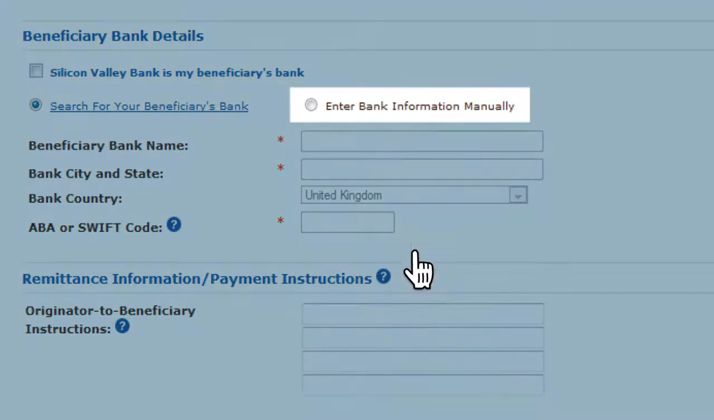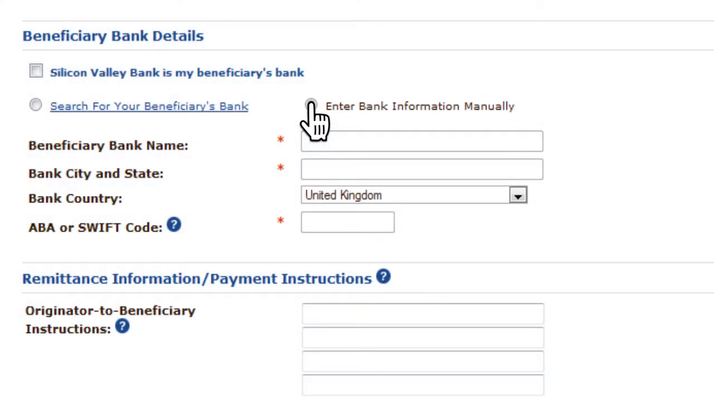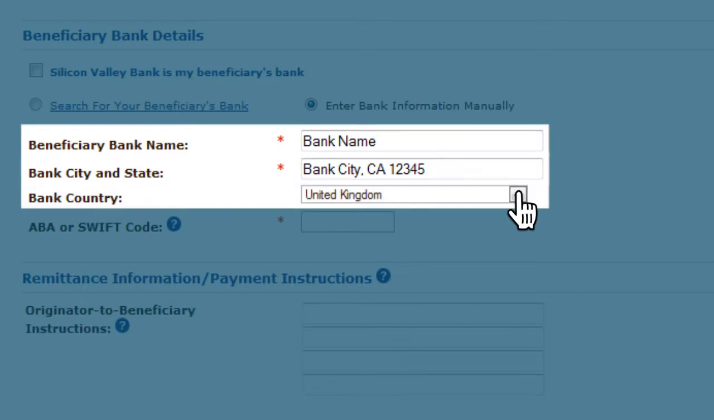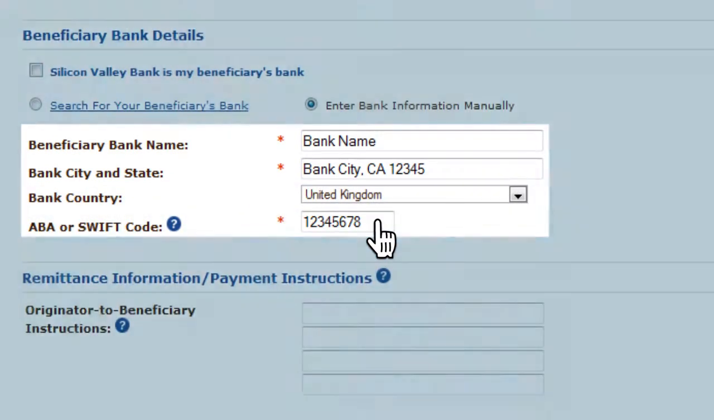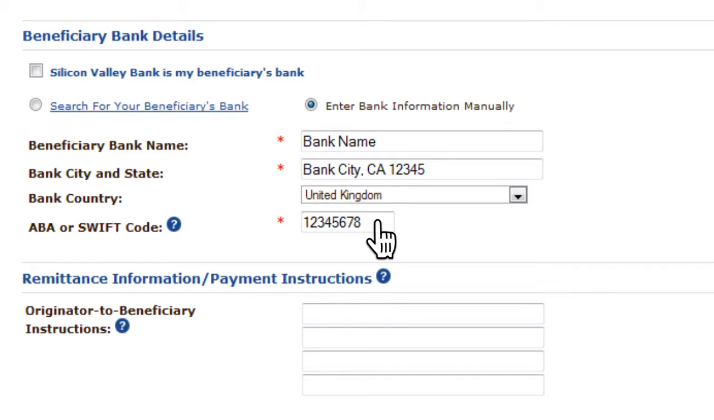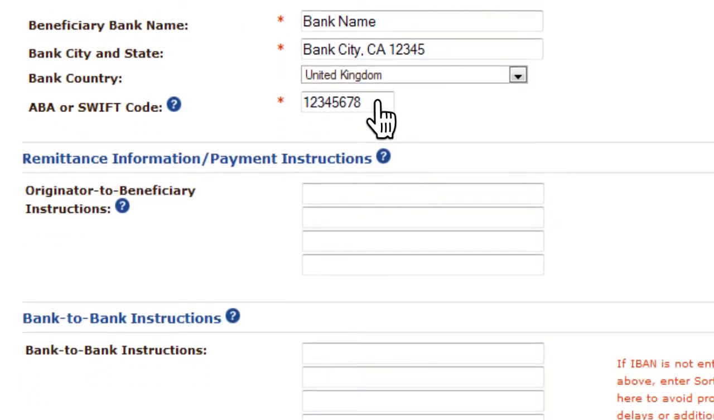To enter bank information manually, click the button to activate the entry fields and manually enter your information. When entering information, you must provide the correct bank name, city, state, country, and ABA SWIFT BIC code. To initiate an international USD freeform wire to banks domiciled outside of the U.S., you'll need to use an 8 or 11-character bank identifier code, also called a SWIFT BIC for routing purposes. The remaining fields are now optional.